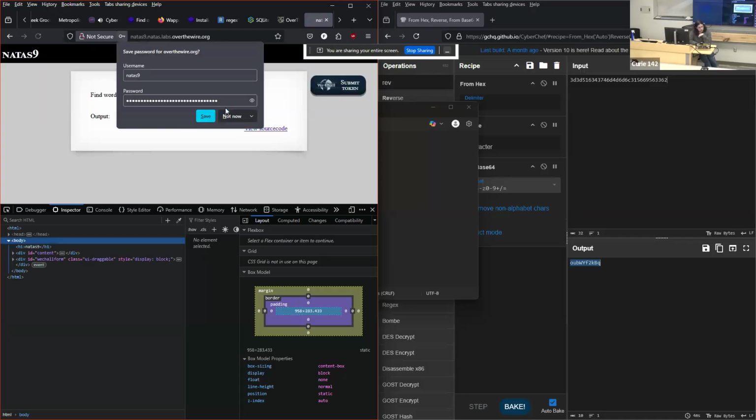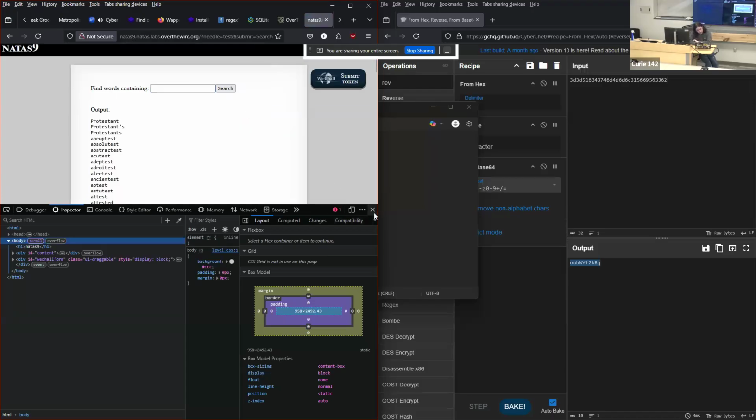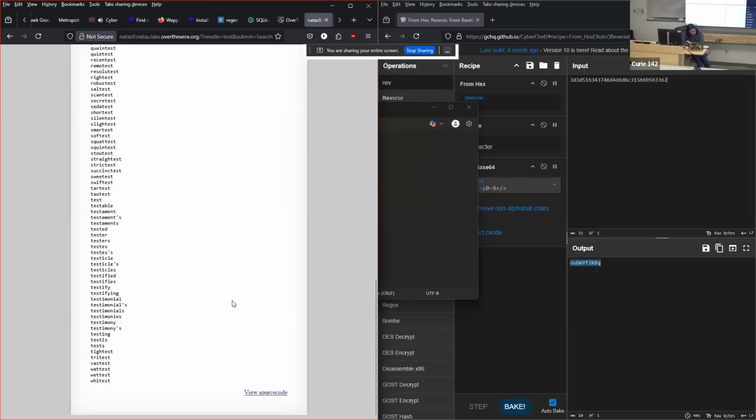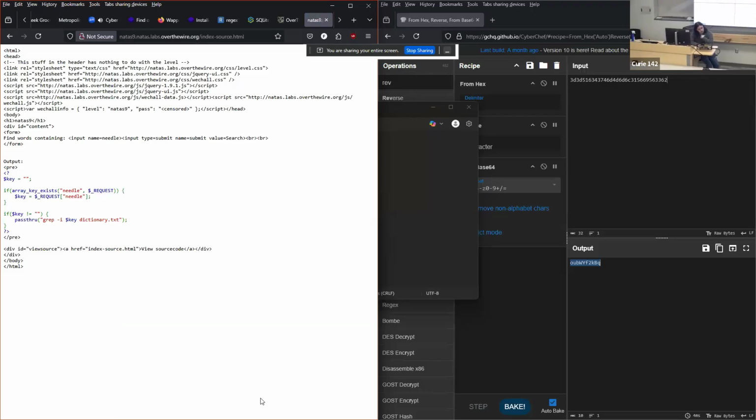Let's see. Find words containing... let's just put "word" in. And it does find a list of all words. So what's this actually doing? It's a key, and it's passing that through grep and looking through a dictionary.txt file. Interesting.